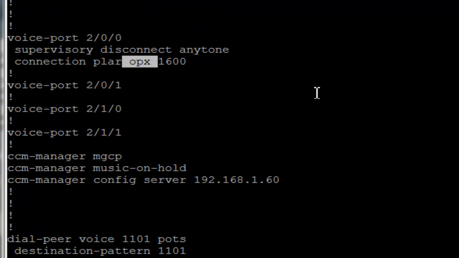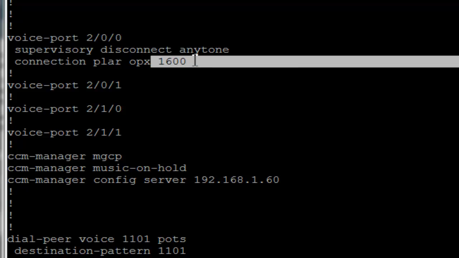For the same reason, basically any call coming in to my FXO port, I want to direct it to this extension 1600. In fact, I could have used my analog extension here, or any IP phone extension. I'm even using this, which is actually a call handler, also known as an automated attendant in Cisco Unity.